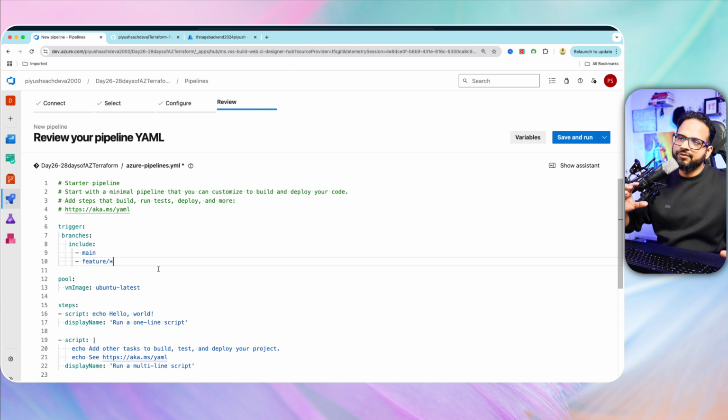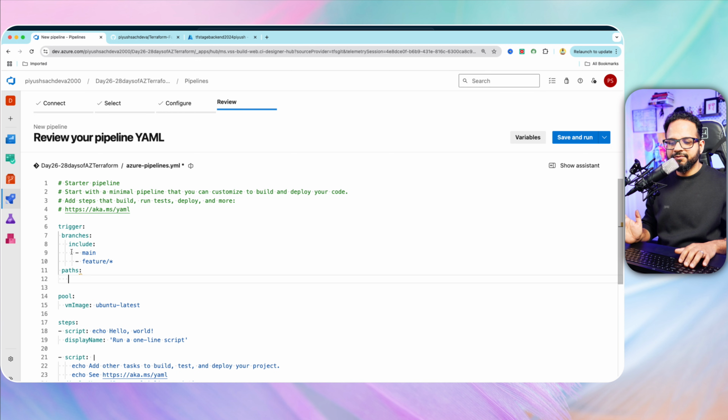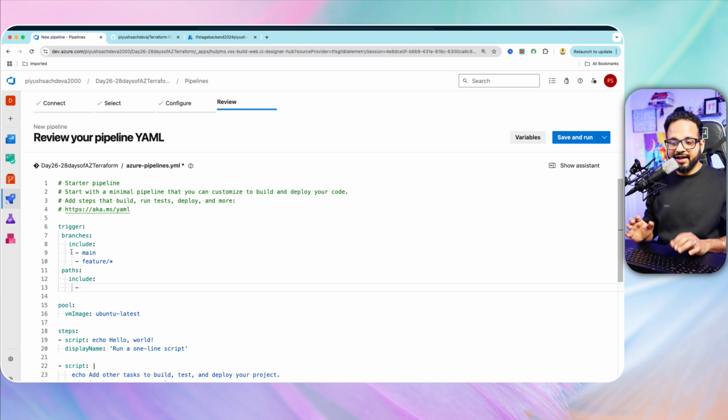You can just remove the feature from here as well, but I have kept it because, let's say you want to further improve this pipeline to add some more stages like static code analysis, code quality checks and so on, then you can just use the same one. Then we have paths. So you go to the same level as branches, and then you can just include paths. Now you include the path you want. So again, include, and I want my pipeline to be triggered whenever there are any changes in the lessons day 26 folder.